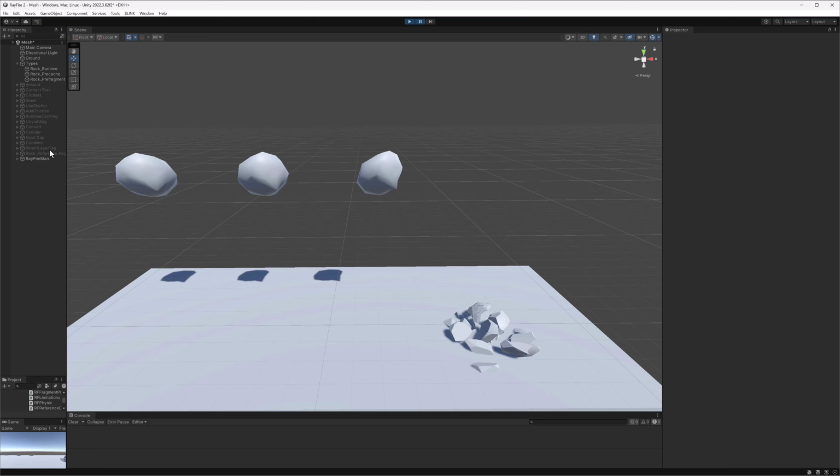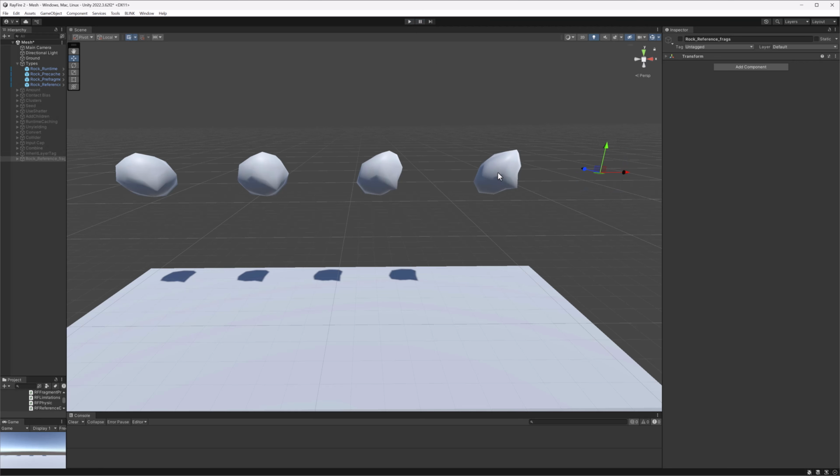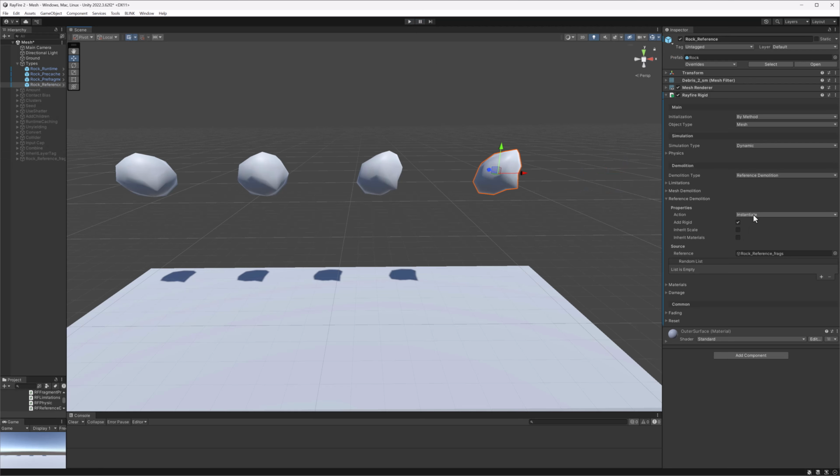So here you can see these fragments are still here because I used instantiation, where you can define it, but you can also use the same fragments which you already have in your scene. So this is how reference demolition works. It just uses predefined references which you already created and store somewhere. You can use prefabs, and I will talk about reference demolition in another video, especially for reference demolition. But these are the demolition types which you can use for mesh demolition.